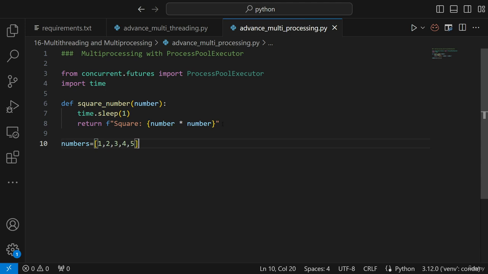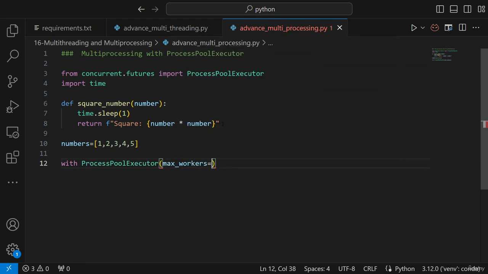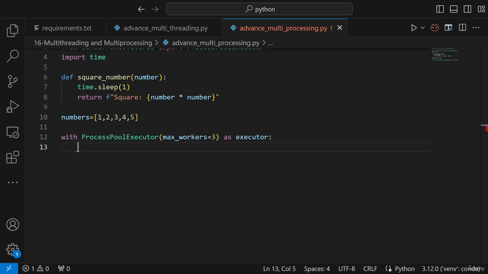Then I will write with process pool executor, and here I'm going to take my max_workers. Let's say I'll go ahead with 2 processes or 3 processes, it is up to us, as executor. And remember, this will be going to use all the cores in my CPU, however many cores I have.